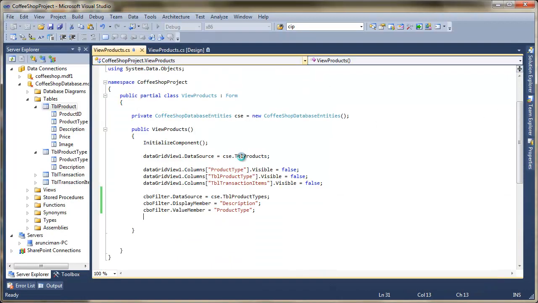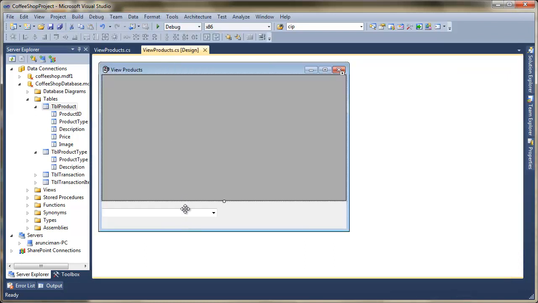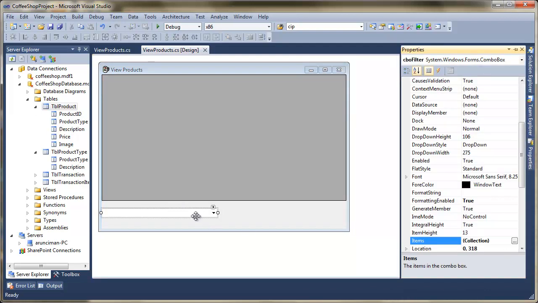Happy that that now works, we need to think of a way of actually getting the combo box to generate an event, and when that event is generated, for the filter to occur. So let's go back into design view. Let's take the list just at the bottom here, and let's go into the properties again.